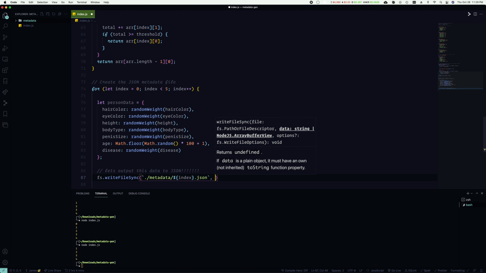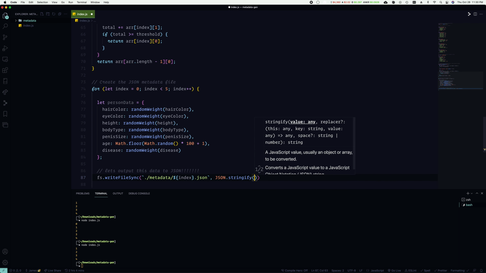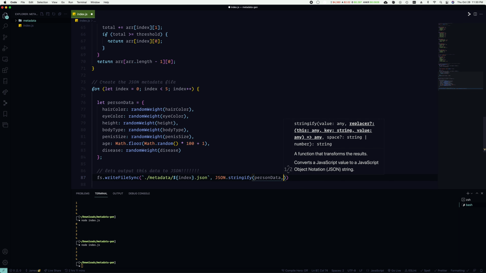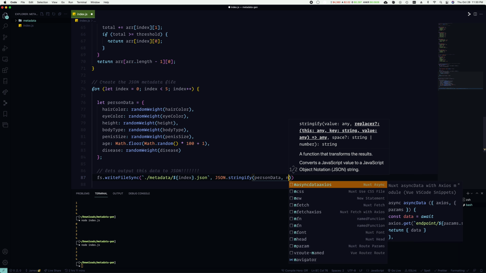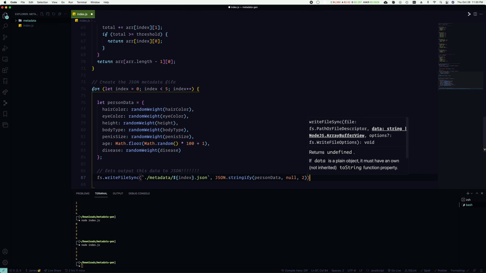So we have to stringify this data because that's what JSON is. JSON is just strings. So if we have someone's age on there, that's a number, and JSON's not going to like that. So JSON.stringify, and we're going to put person data in there, and we want to make this look pretty, right? Here's a tip for JSON stringify that not a lot of people use. We're not replacing anything, but we want to have 2 spaces on there. That's going to make the JSON files look nice and pretty.